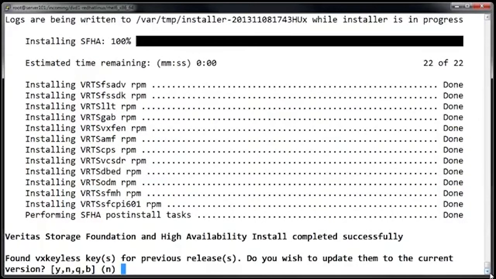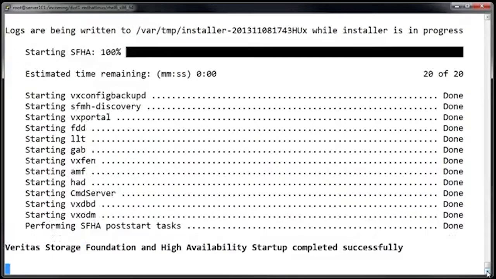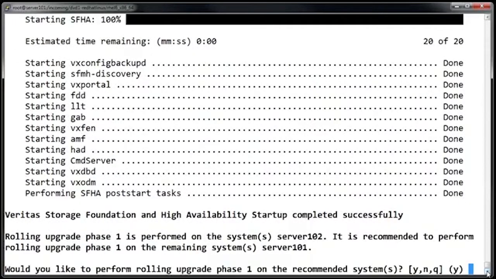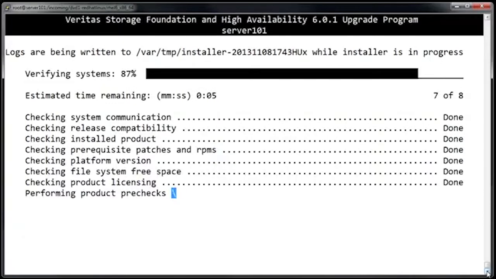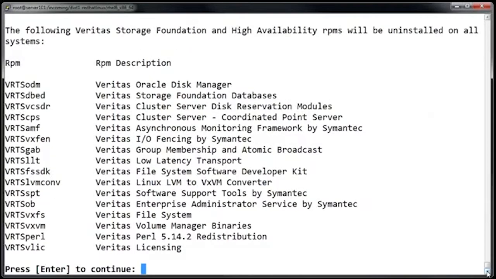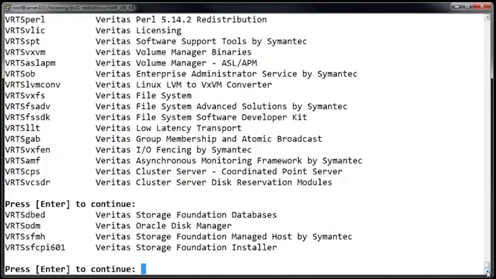And say yes to let it update the licenses. Now that it's upgraded server 102, it wants to upgrade server 101, so let's say yes. So now it's basically going to repeat the same pre-install checks and warnings that we just did on server 102.